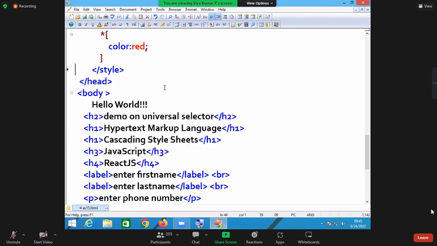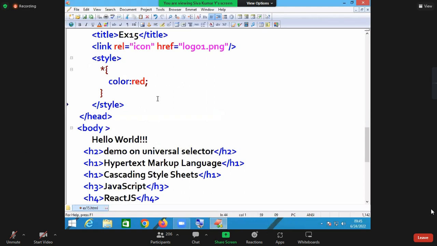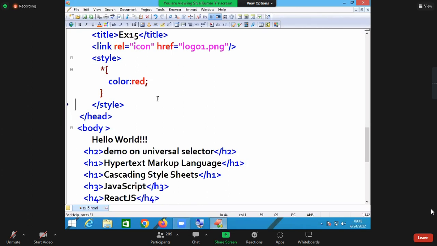So got it? What is the use of the universal selector? If you want to provide any common settings, common styles, the color, background color, height, width, margins, sizes, alignments, whatever it may be, one common thing I require, sir. Write the common things inside the universal selector.